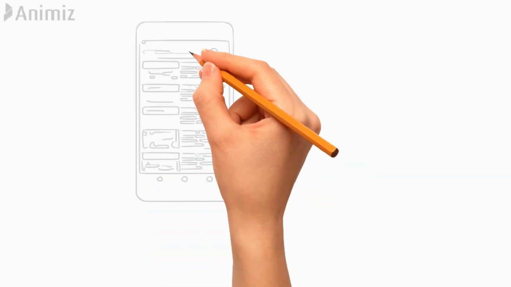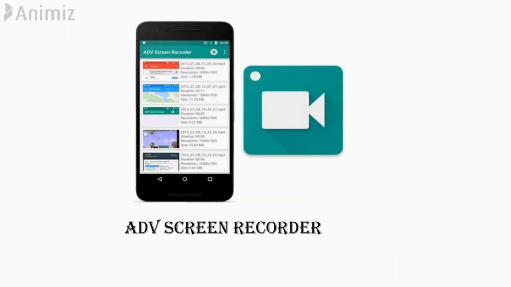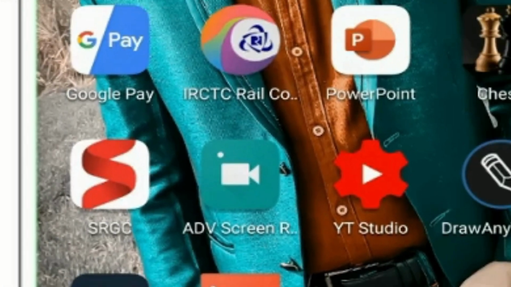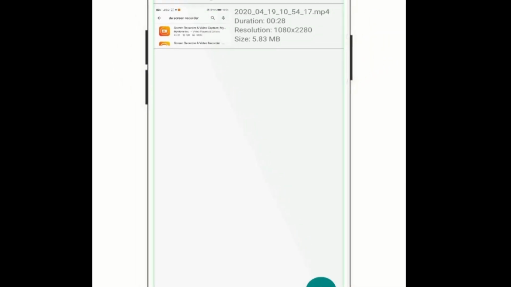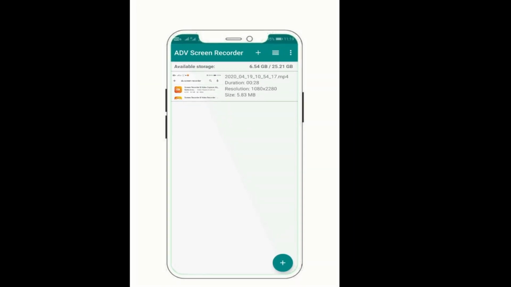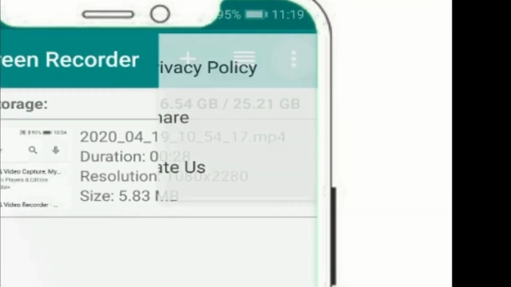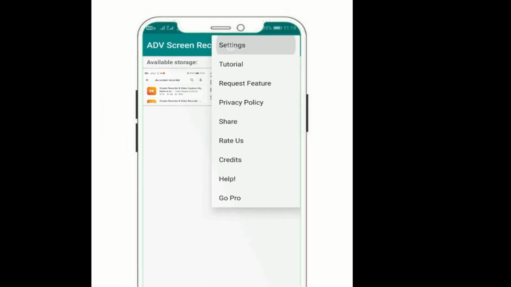Let's start. The first app that you have to install is ADC Screen Recorder. It is available on Play Store. After installation you just have to simply open the app. Now some settings you have to do. For this you have to tap the 3 dots at the top right corner. Now simply open the settings option.